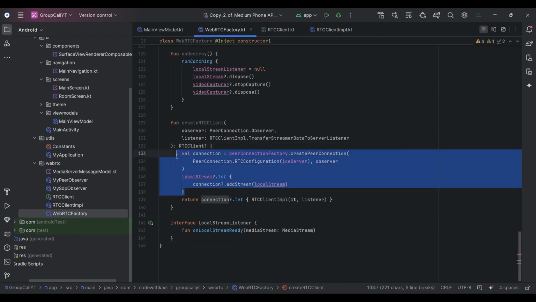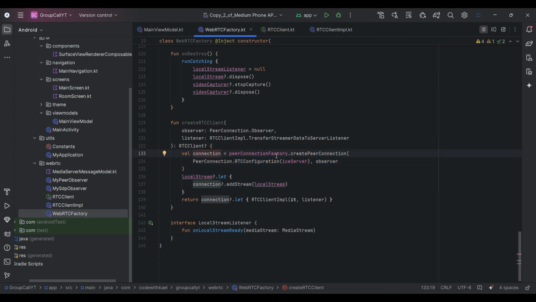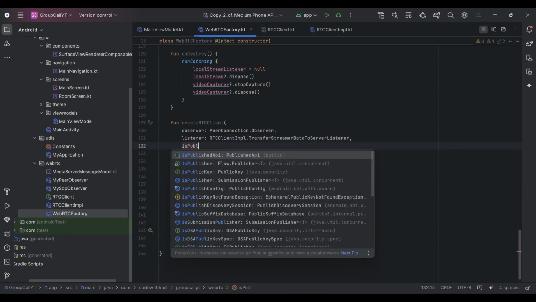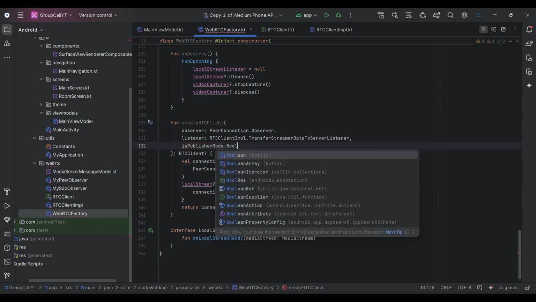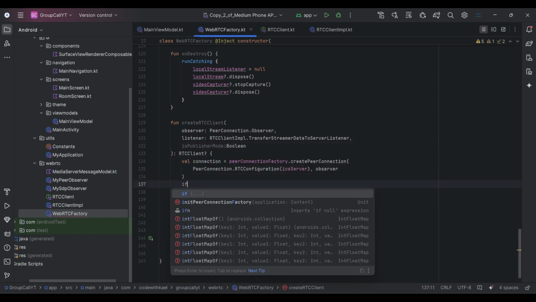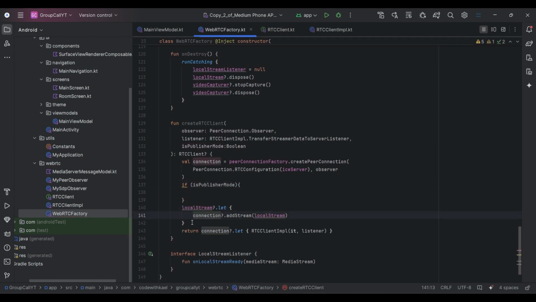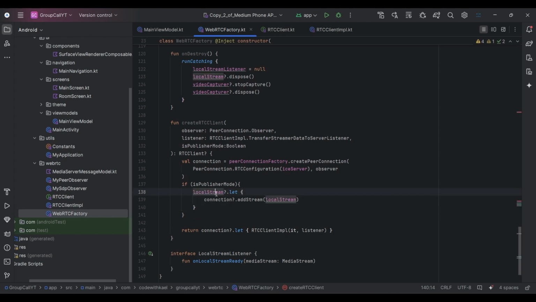Right here, we first create a peer connection using peer connection factory and add the iServer to the configuration of the peer connection and pass the observer to it, and add the local stream if it's publishing. So let me add is publisher mode. It's a boolean. So we first check if is publisher mode is true. We want to add the local stream to it. Otherwise, we don't want to do it.